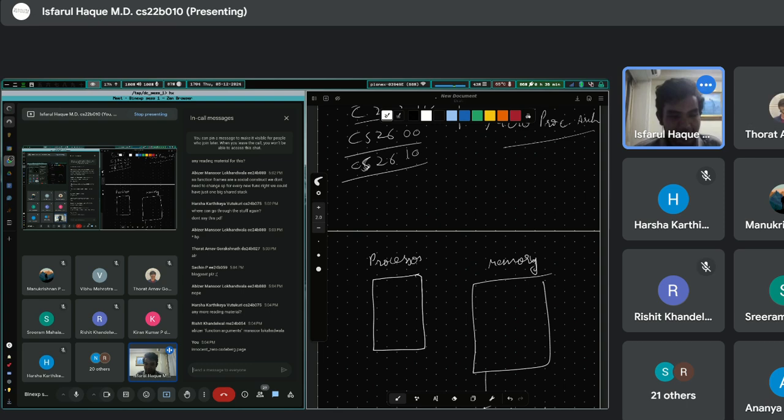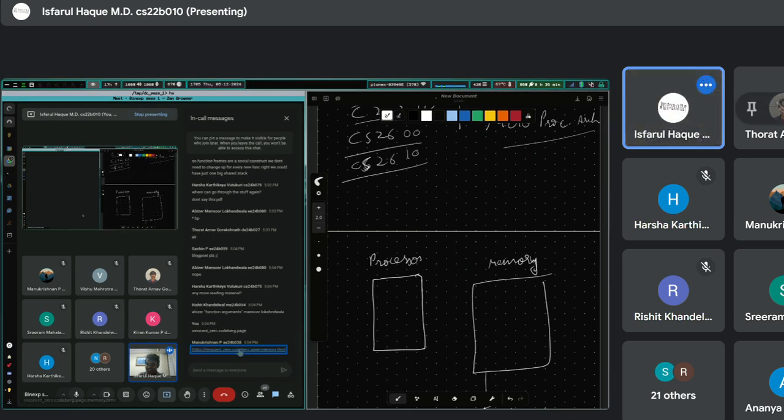Now, any doubts related to stack frame? Very, very good. I knew somebody would find it. Yep, that's perfect.